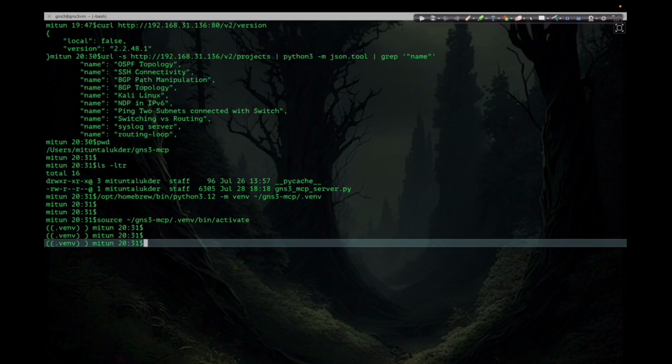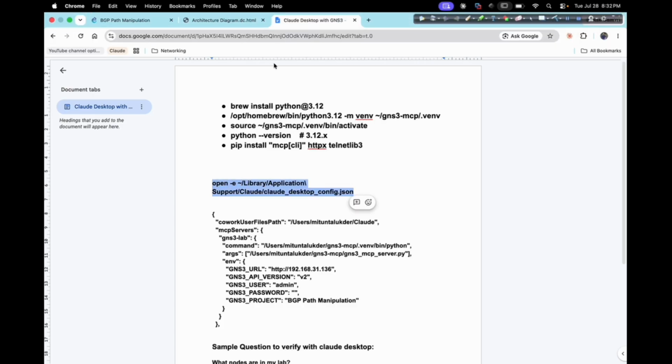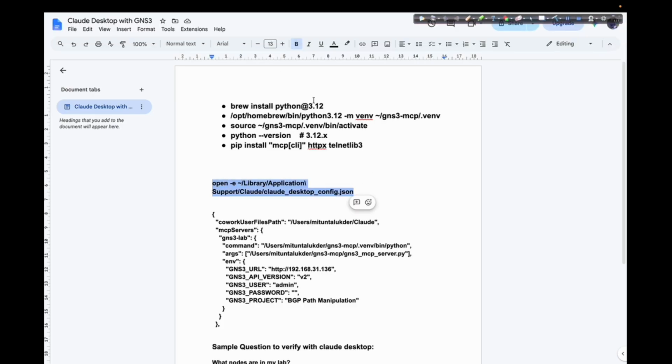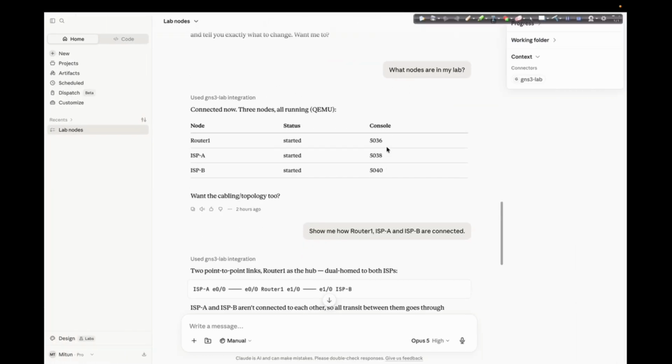So right now I have already installed all the required packages to run this, and I have already activated the virtual environment. One more thing that we need to consider is that once we make these changes in this Claude Desktop JSON file, we need to restart Claude Desktop. So now let's go ahead and try to run those commands. I have mentioned some example commands that we can run.